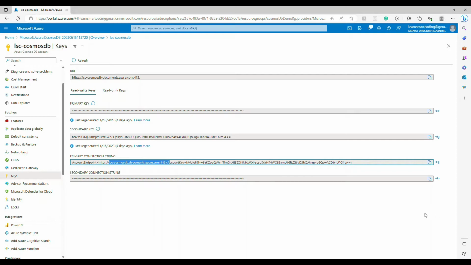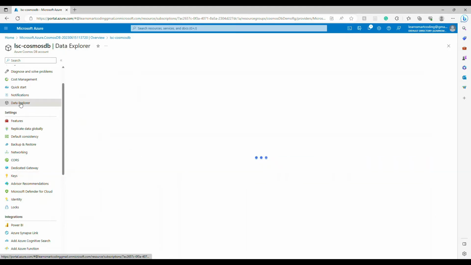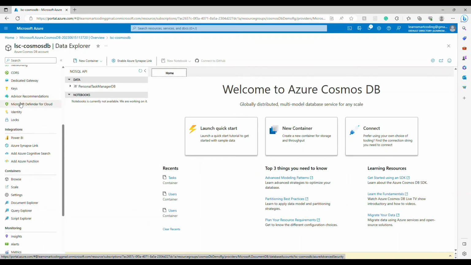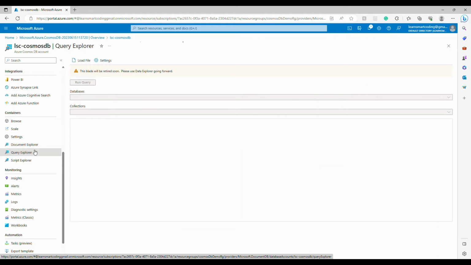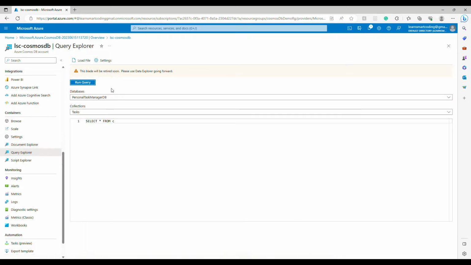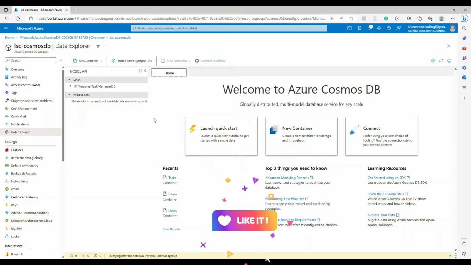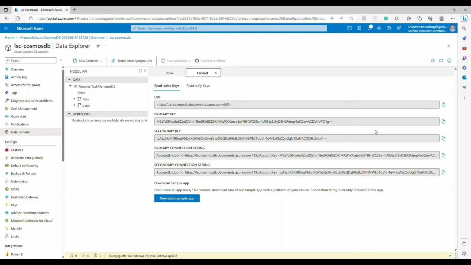Now if you click on the keys, there are two keys, the primary key and the secondary key. The primary key is what we will use, and the secondary key is for when you have to rotate the keys, so that the application is not stopped in between. You can also go to the Query Explorer, and do more queries. You can click on connect, and you will end up seeing the URL, the primary key, the secondary key, the connection string, everything.